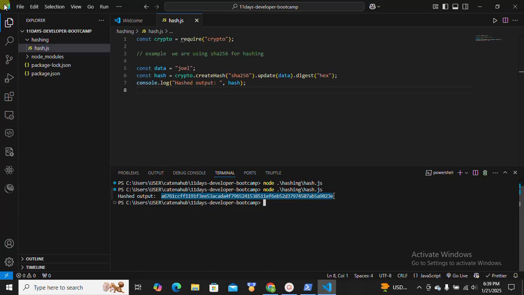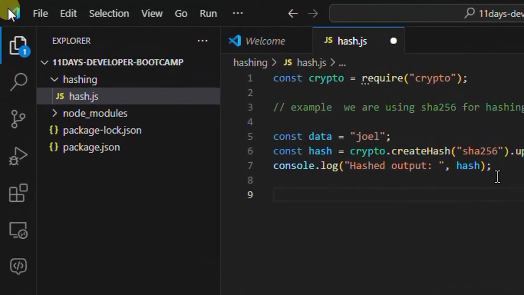Now let's take an example. Now we look at this here, this is the first example. So let's say example 2, we are doing example 2 using salting.